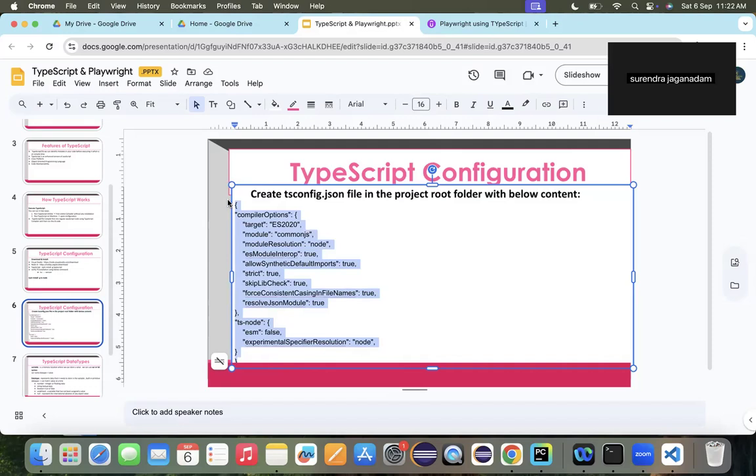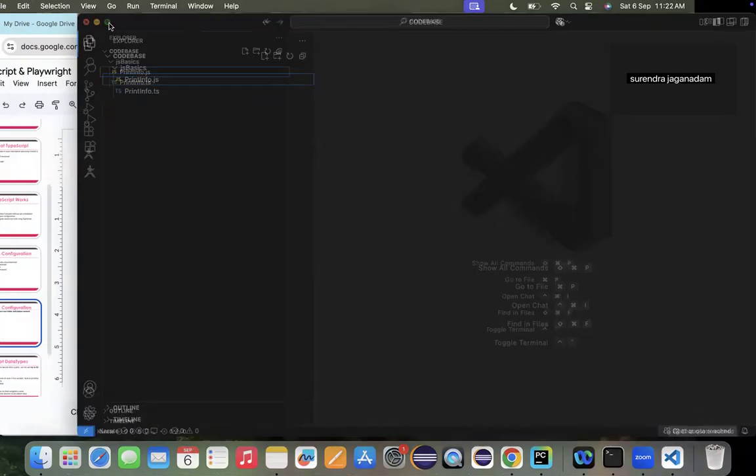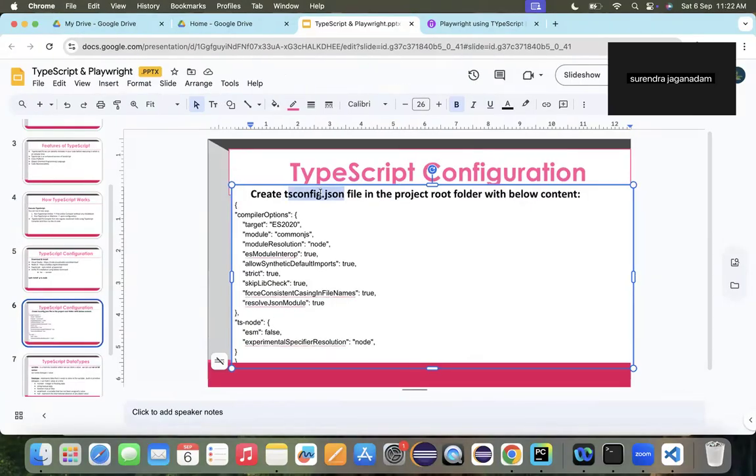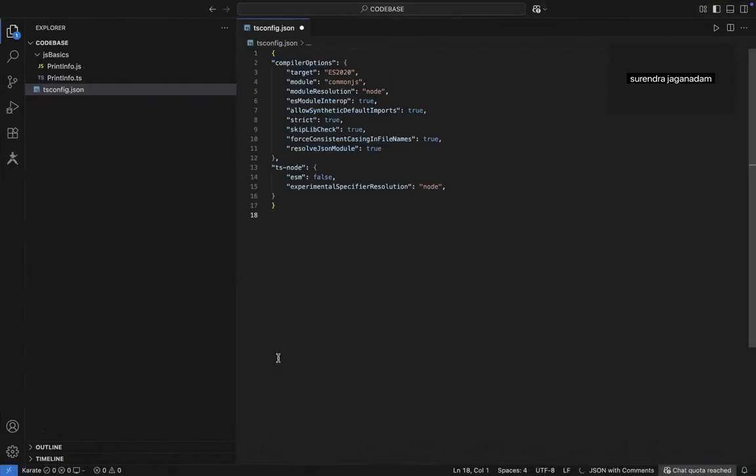As part of this slide, create a tsconfig.json file in the project root folder. Let me maximize my screen. This is my project root folder. In this root folder, I'm defining one file, which is tsconfig.json. See here, tsconfig.json, and directly copy and paste this content from here into this file, guys.